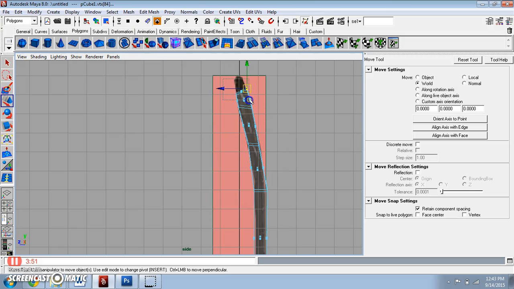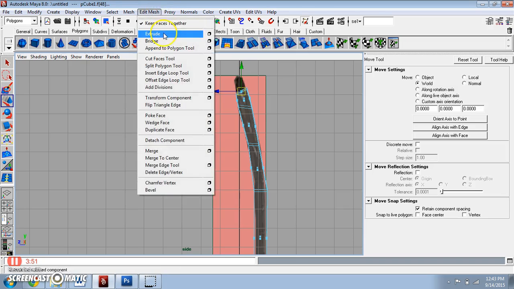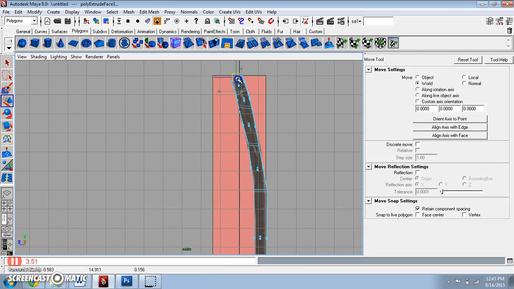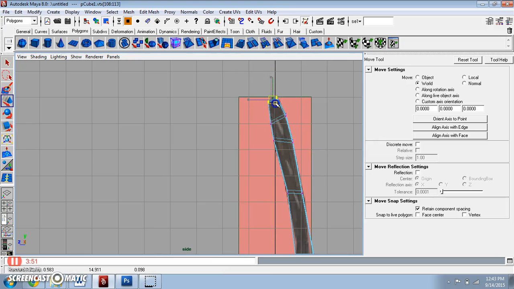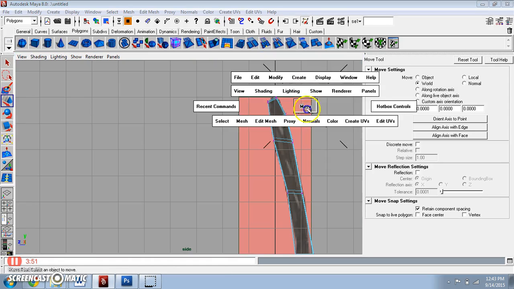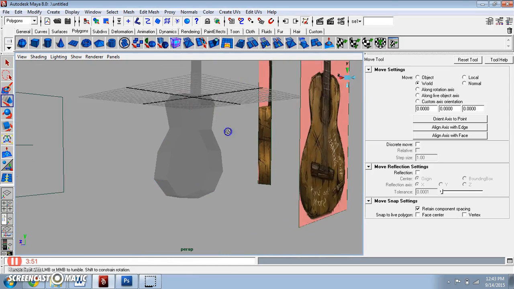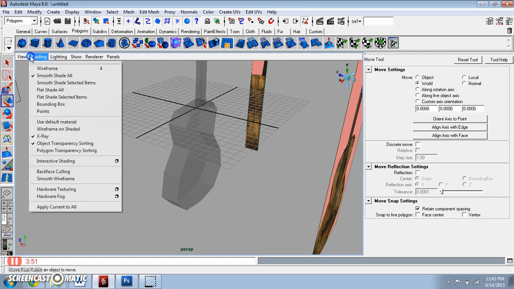Now, what you might want to do is go to Face Mode here. Edit Mesh Extrude. And we're just going to go to Vertex, highlight the top, and scale those in. Okay, so let's go to Perspective, turn off our shading X-ray.